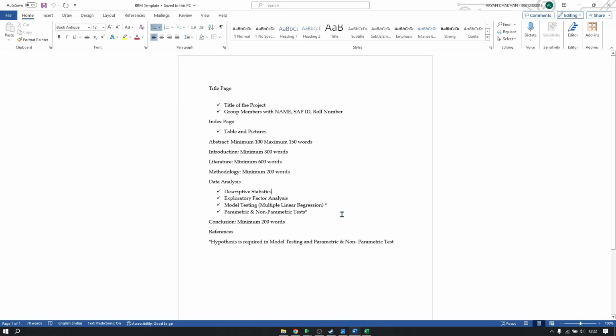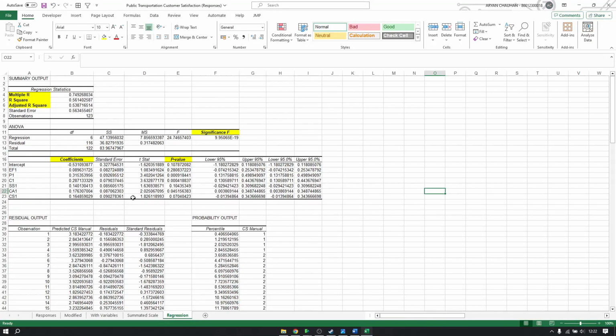Now, one more thing which needs to be done is the hypothesis. Please make sure that you write the hypothesis for your regression, which was written in the document also: the null and the alternate hypothesis for your regression.